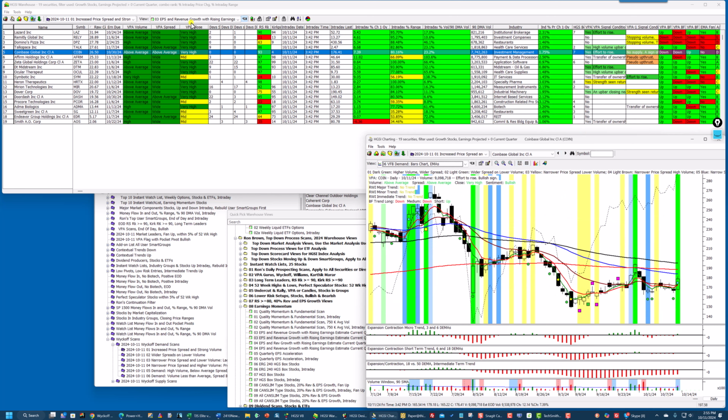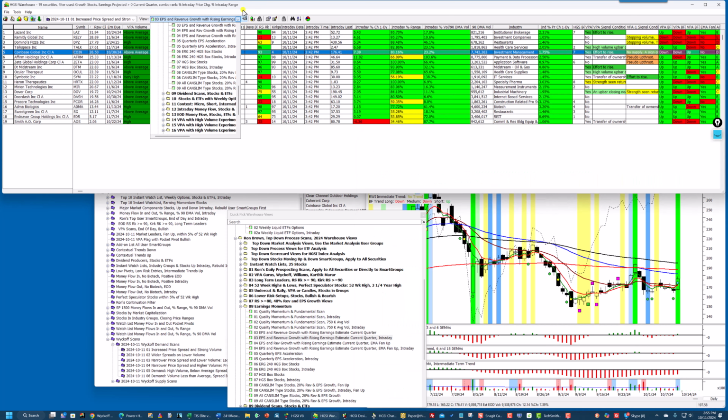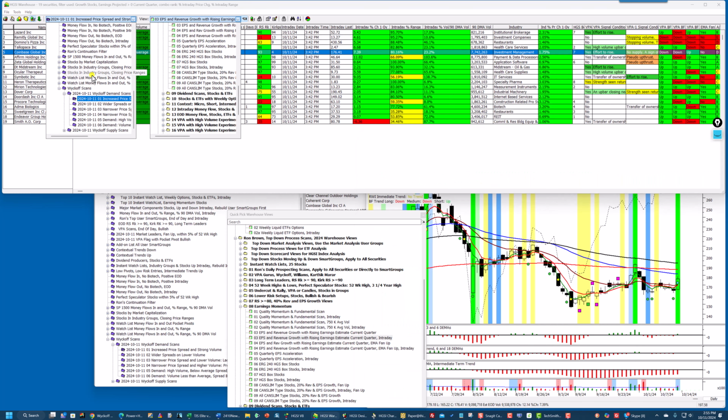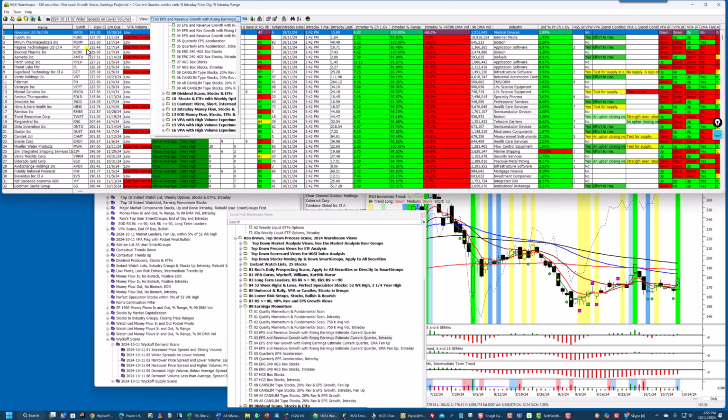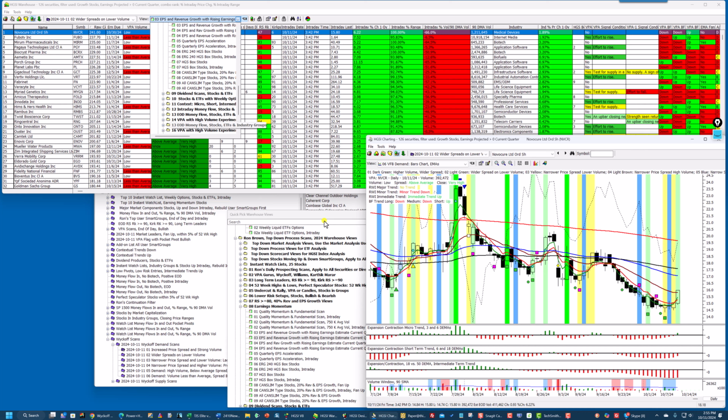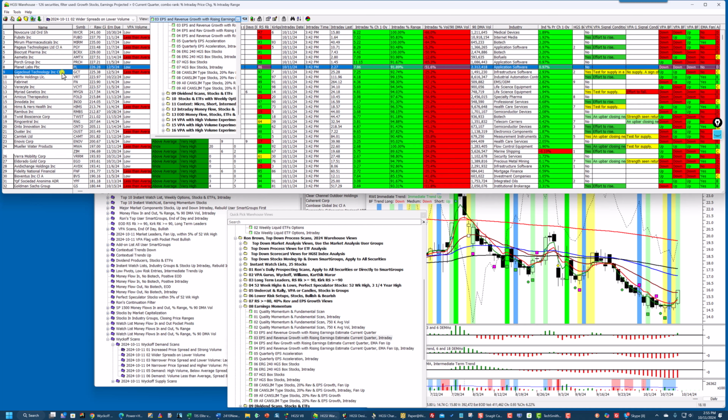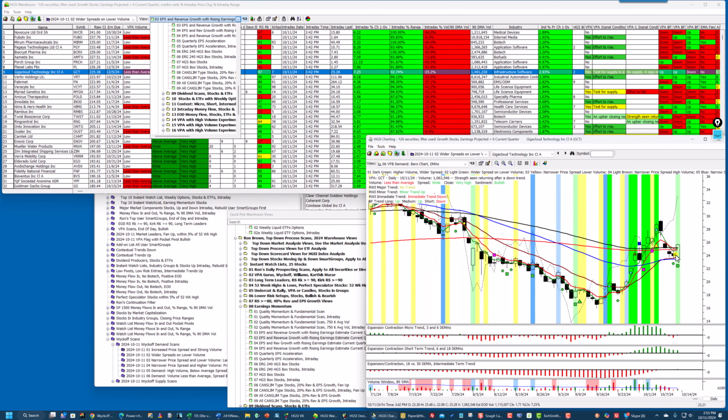Now I'll just leave it in there, but I'm going to go to a different group. I'm going to go down to wider spreads on lower volume. This should give us a light green bar. You can see that it does right here. Let's look at GigaCloud Technology. This had a nice run and then a pullback, and now there's buyers coming into it.